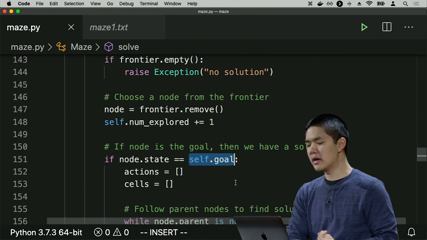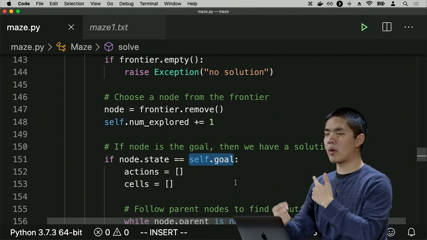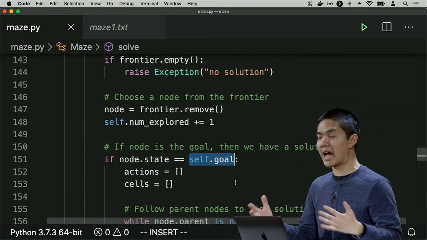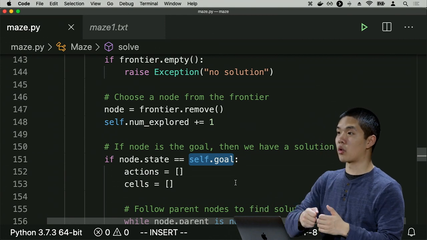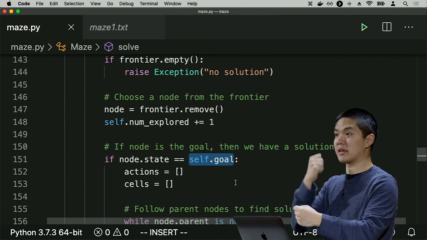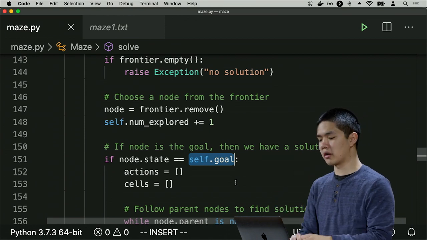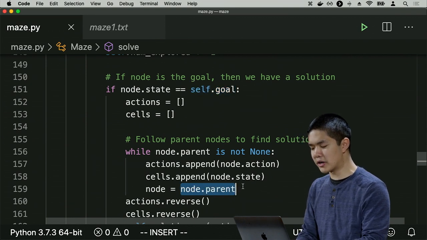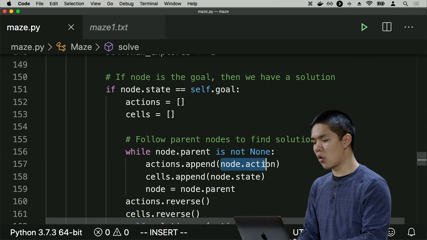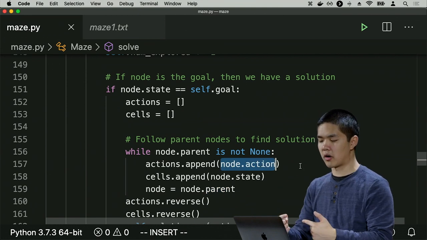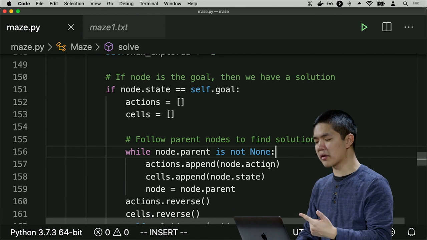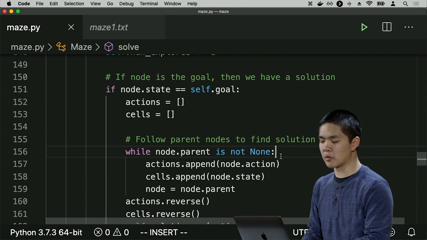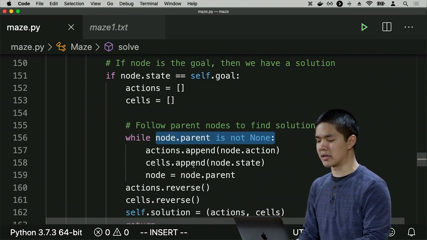And if it is the goal, then what I want to do is backtrack my way towards figuring out what actions I took in order to get to this goal. And how do I do that? Well, recall that every node stores its parent, the node that came before it that we used to get to this node, and also the action used in order to get there. So I can create this loop where I'm constantly just looking at the parent of every node and keeping track for all of the parents what action I took to get from the parent to this current node. So this loop is going to keep repeating this process of looking through all of the parent nodes until we get back to the initial state, which has no parent, where node.parent is going to be equal to none.